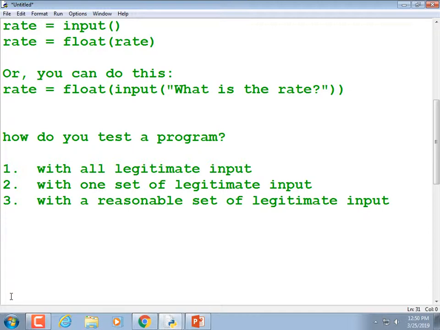Sometimes that's possible, right? But not very often, right? If it asks for your pay rate, are you going to enter every possible pay rate from 1 cent up to $1 trillion or whatever? You know, there's an infinity of possible numbers that you could type in. So you would not choose all legitimate input. With one set of legitimate input, well, that's how programmers do it, right? I write the program, I run it, woohoo, it worked, right? Now, you got to try it with multiple sets, with reasonable sets of legitimate input. You have to run it a couple of times.